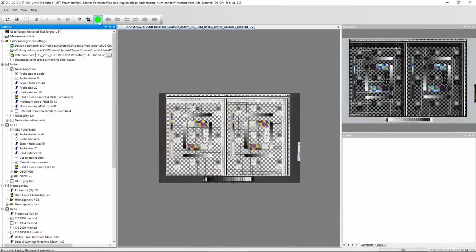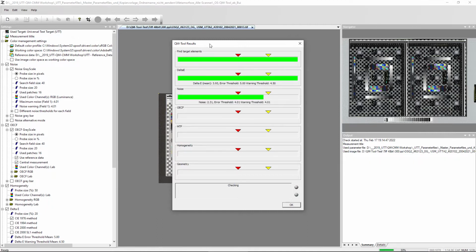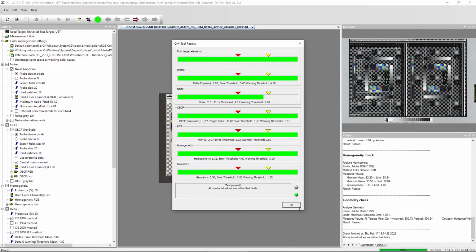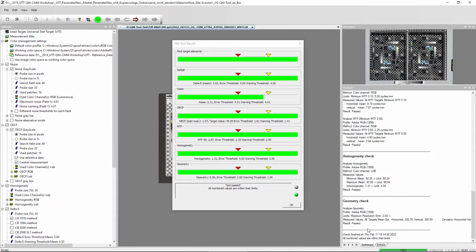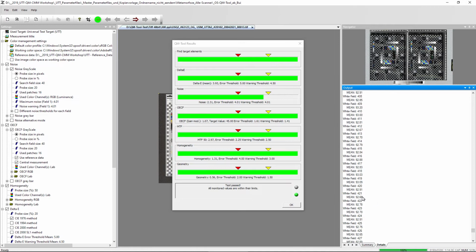And that's everything we need. We hit the green button and we let the software do the analysis. After a while, we get in the center of the screen the quality results. In that case, everything is green, everything is passed. If we want to see further details, on the right hand side of the screen, we get a summary of every single measurement.